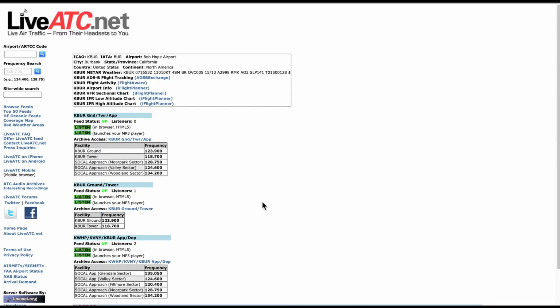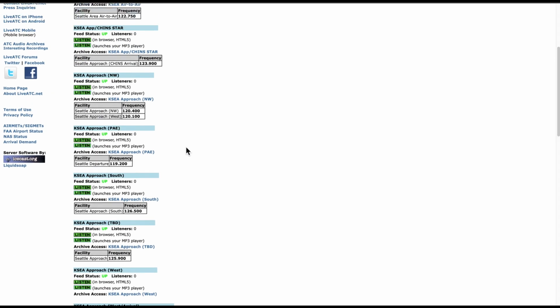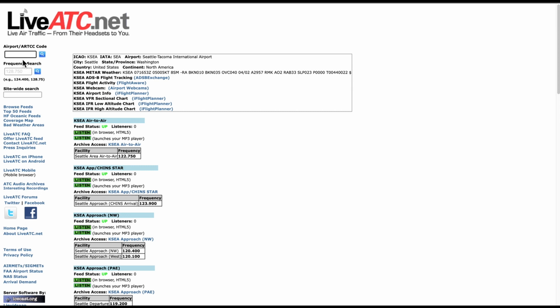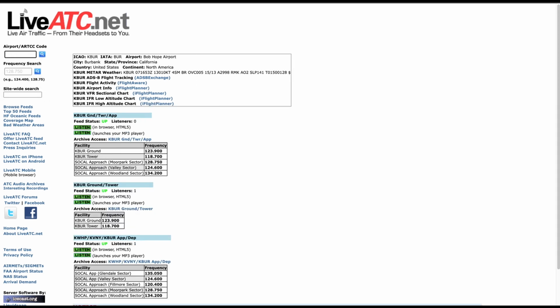All right, our final website here is liveatc.net, and this is where we can listen to live air traffic. I've got this set to the Burbank Airport right now. You can just put in the code for a given airport that you want. So like if I wanted Seattle, KSEA, I could put that in, and it would show me the Seattle feeds that I can listen to there for ground and tower, as well as ATIS and other feeds that might be active. We'll go back to Burbank just for grins here.